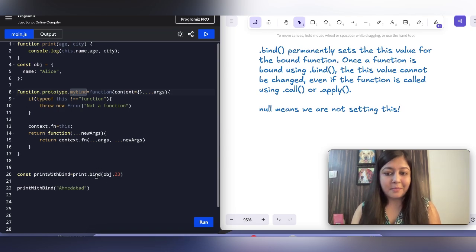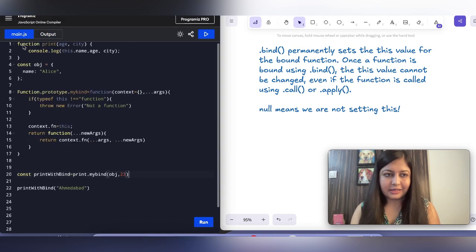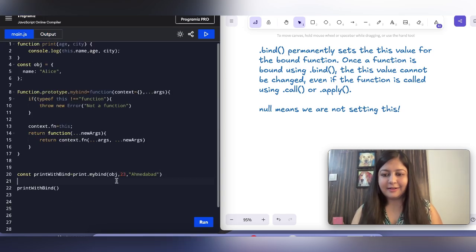Now instead of bind, I'm putting my bind here, and let's run it. So yeah, we are getting the correct output. Let us remove this argument from here and put it here and check if it's giving the same thing. Yeah. So yeah, this is all. This is what call, apply and bind polyfills are.